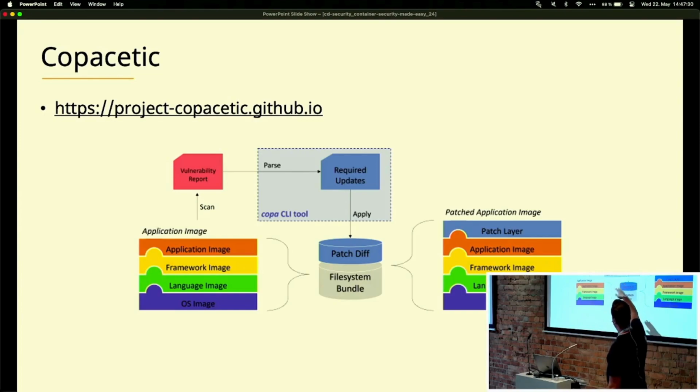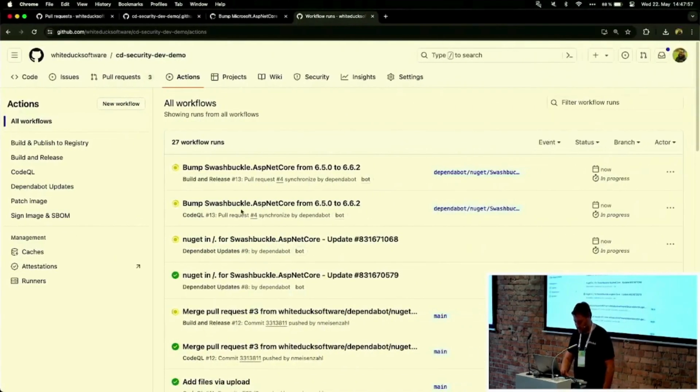We pass this output to the Copa CI tool, we apply it, and Copa will create a new image, but it doesn't have to be rebuilt. It uses BuildKit to directly add this patch layer and publish the image to the registry. So there's no new build needed. Just use the existing image, run the Copa tool, and you will get the patched layer. And I can hopefully show it.